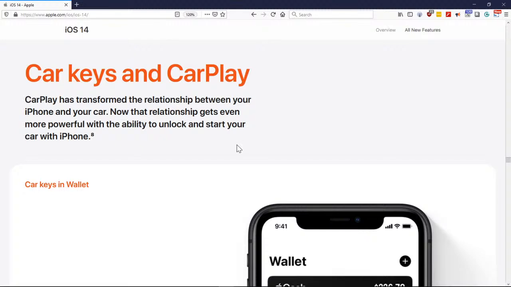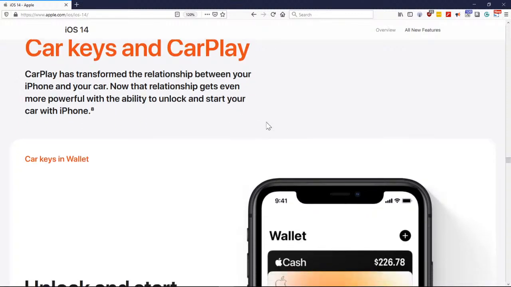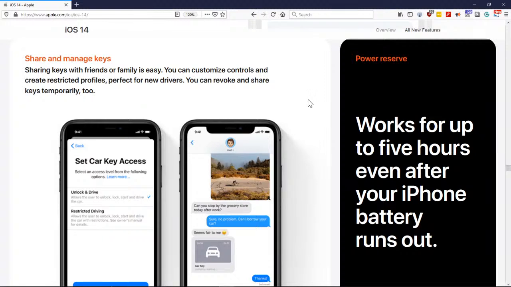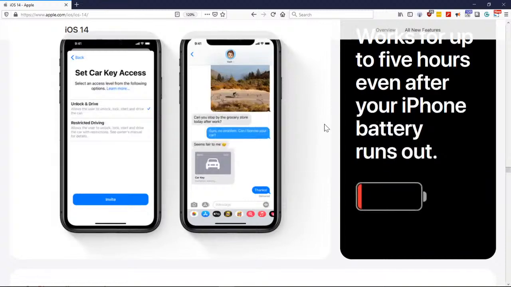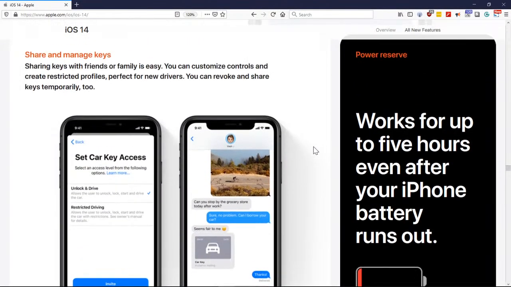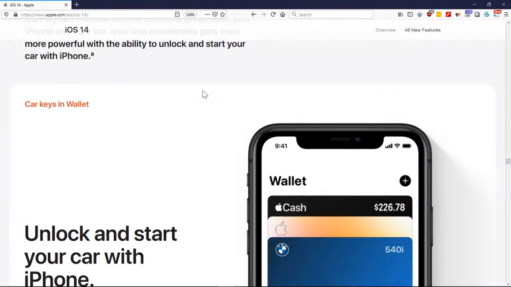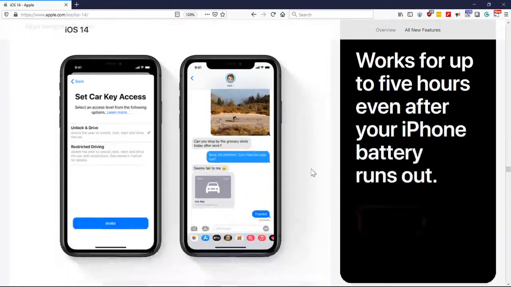Car keys and CarPlay. CarPlay has transformed the relationship between your iPhone and your car. Now that relationship gets even more powerful with the ability to unlock and start your car with your phone. I guess you have to have a special car to do that. Share management keys. Works up to 5 hours. Oh, your key. Okay, that's interesting. Guess that's the answer to the question. If I did do something like this, share keys with friends or family, easy to customize, control, create restricted profiles. Guess that's connected up with the car, but the car has to be able to have that active. Okay.